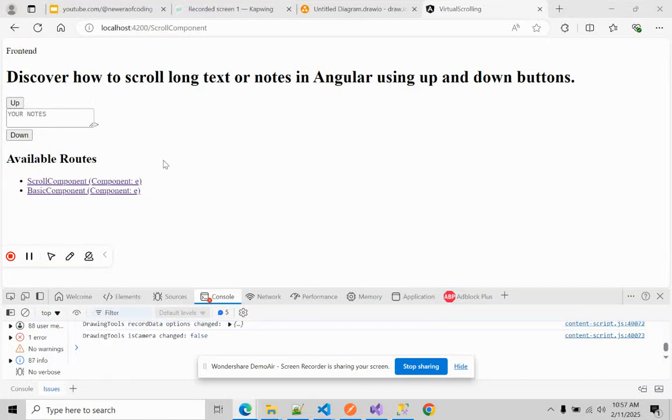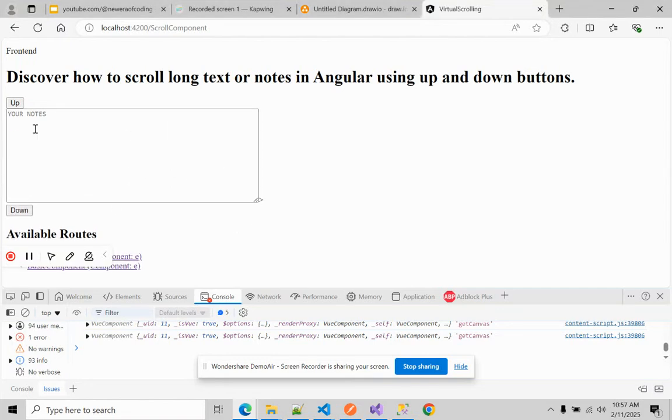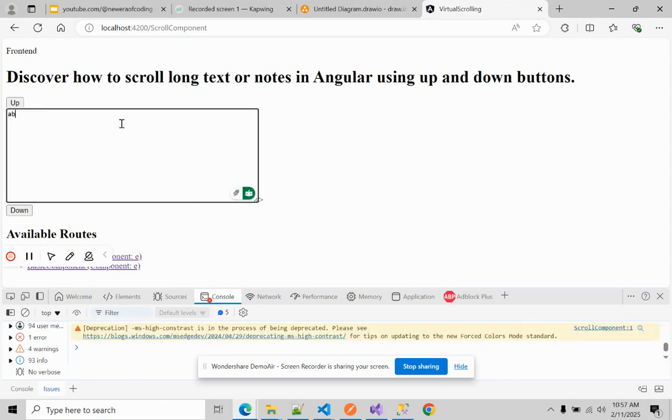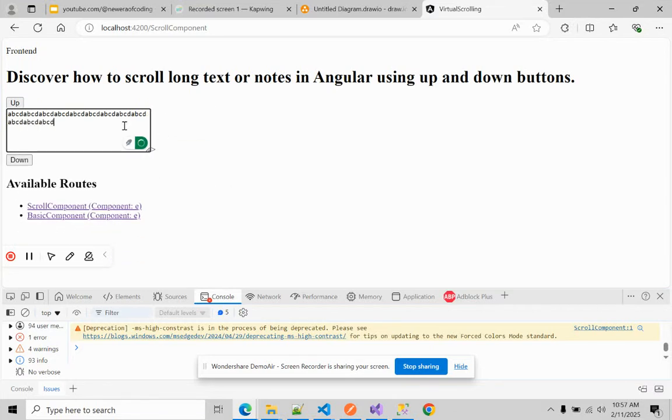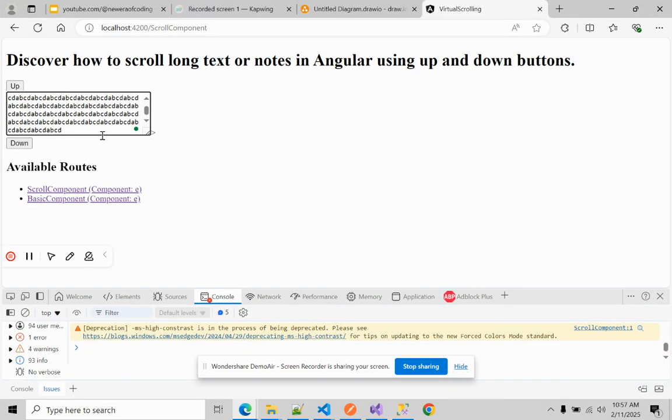Hello friends. Today I will talk about how you can add a text box and how you can add scrolling to it. Suppose there is a long text here, and sometimes for accessibility we need to move things around. As you see here, this is a long text, and we want to scroll it with buttons. So how can you achieve that?